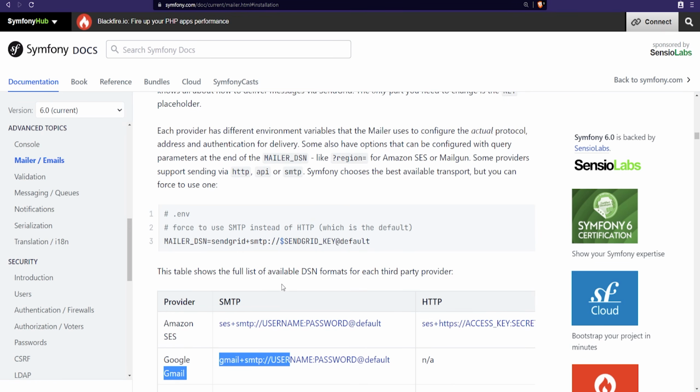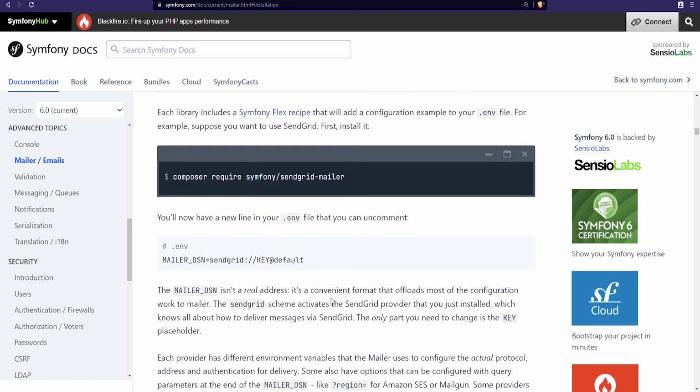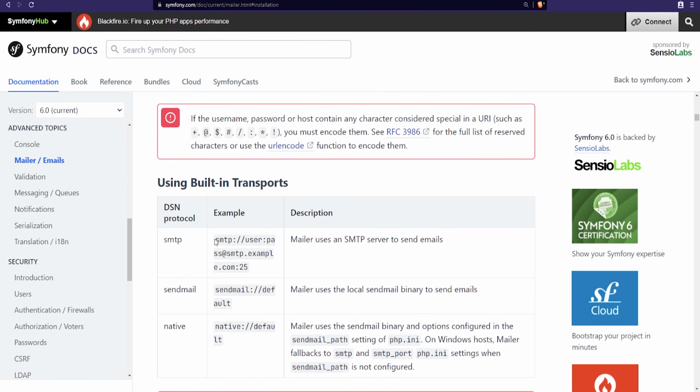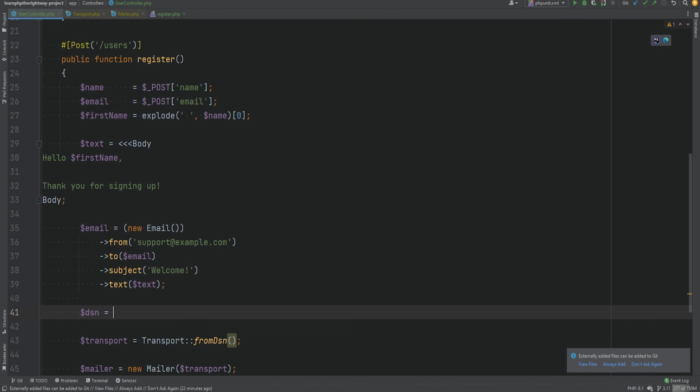Now, of course, we could use Gmail SMTP to send our emails, but we don't actually want to send emails from our local environment. We want to test that our emails are being sent, but we don't want to deliver them to actual email inboxes. So we're not going to use Gmail SMTP. We need our own local SMTP server. So our DSN will be something like this. So we're going to copy this and we're going to create a DSN variable here and put that in.